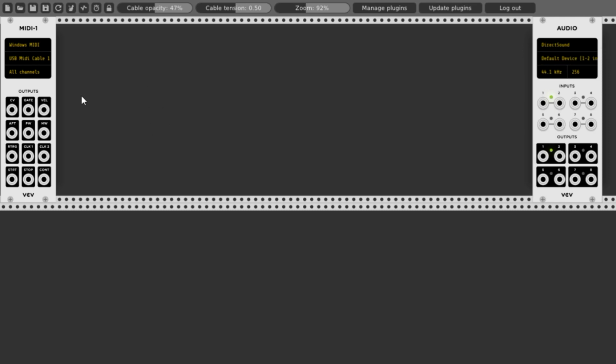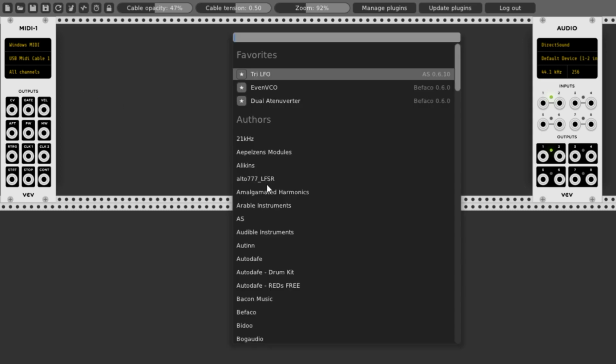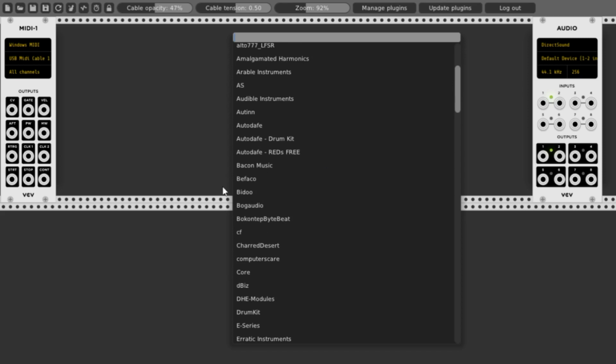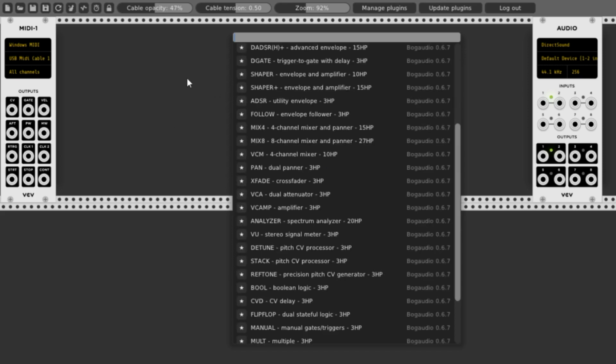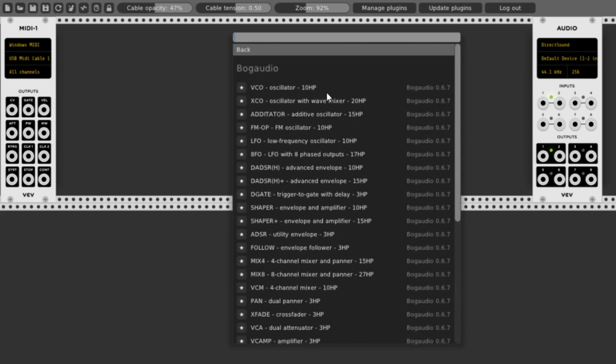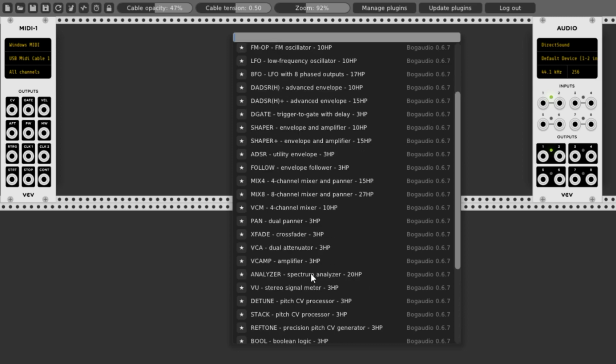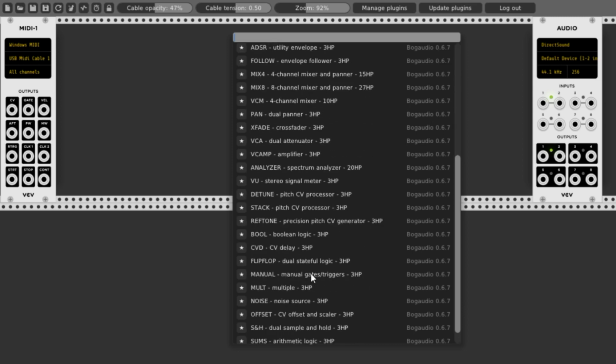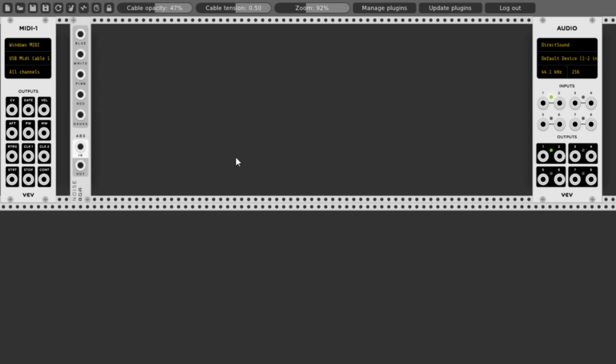Now let's add a noise output. There are a number of noise plugins for VCV Rack. I'm going to select one from Bogaudio. Let's scroll down to Bogaudio's folder. It's just called Noise. Noise source.